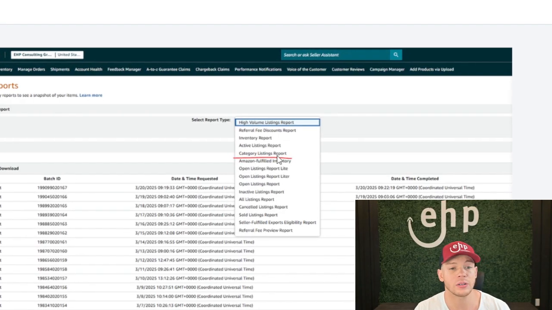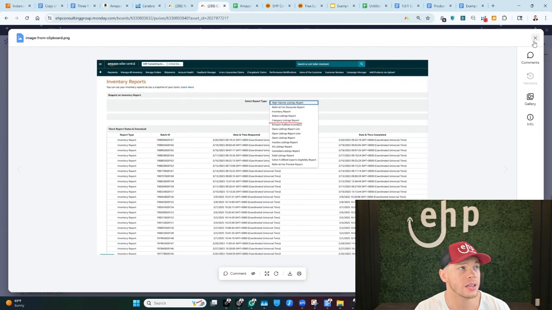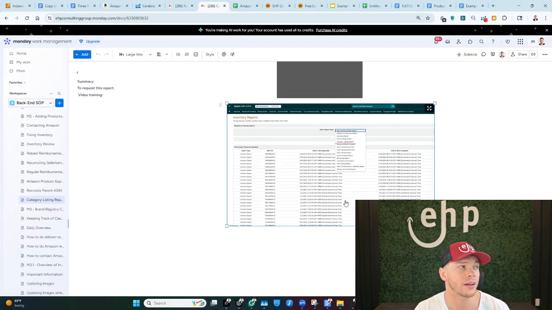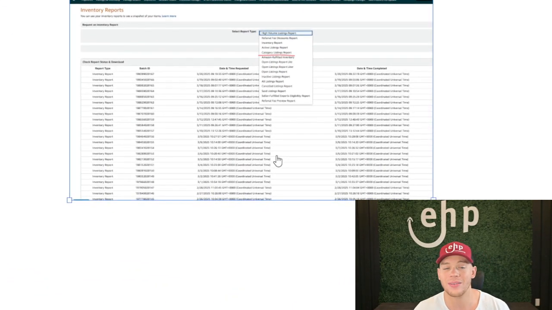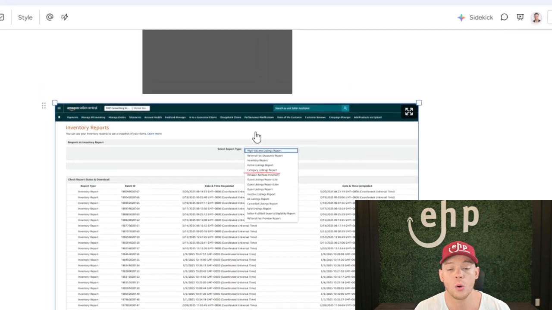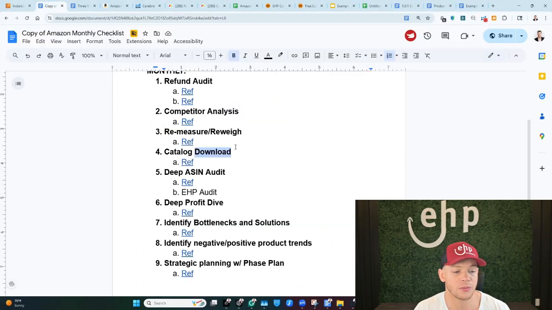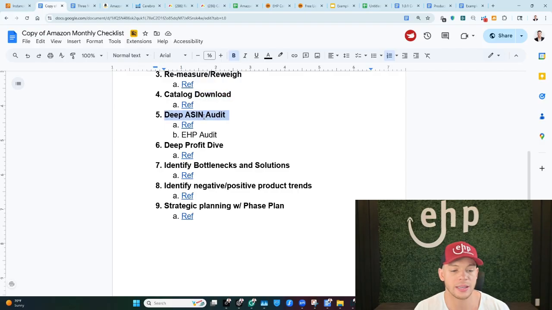This report literally gives you access to everything, all of your listings data at once, and then you just save it for a backup if you ever need it, or if somebody deletes your listing or Amazon accidentally deletes all of your listings, which does happen from time to time. We had to use it recently for one of our clients, and it definitely helped.